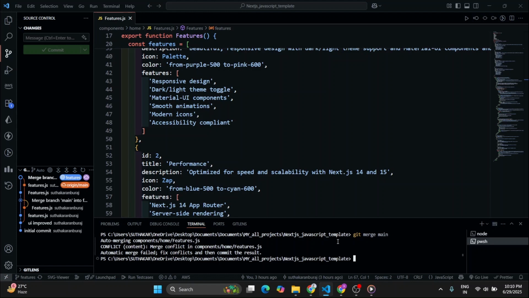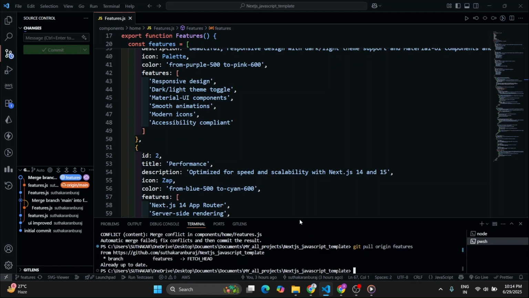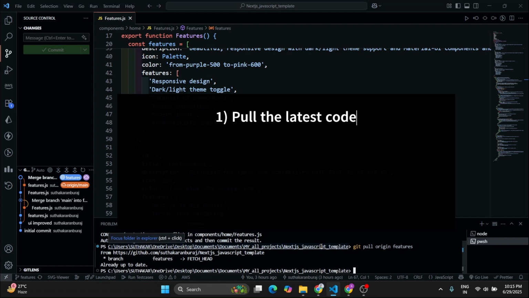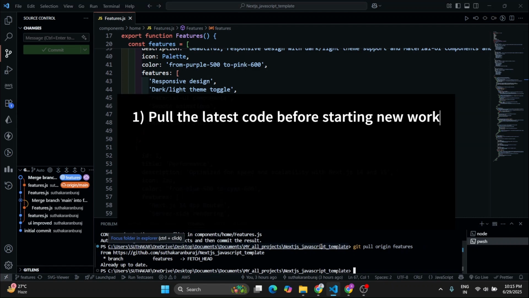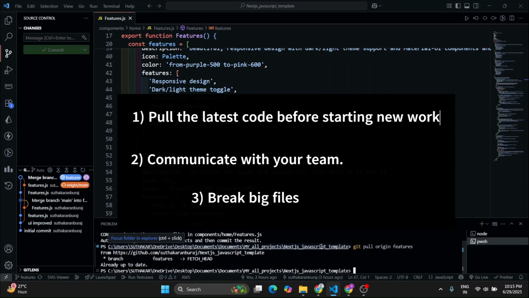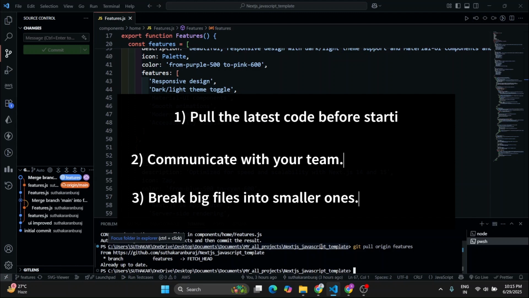Before I end this video, I want to give you some useful tips. If you want to avoid merge conflicts, you can't avoid all conflicts, but here are some tips. Number one, pull the latest code before starting new work. Number two, communicate with your team. Number three, break down big files into smaller files.